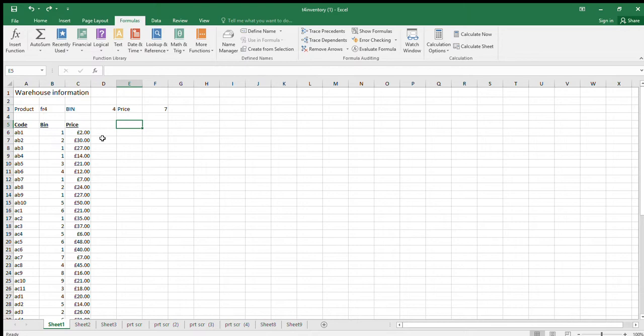Okay, so open up your spreadsheet. And now when you've got that open, what you're going to do is insert a row between rows 2 and 3. This one row that I put in here. You're going to insert a row between rows 2 and 3.